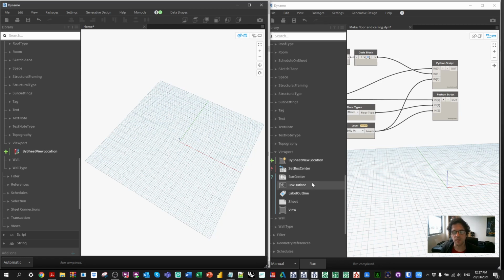We also have the ability to obtain the outlines of viewports as well, which can be really handy when we're trying to evenly space viewports on a sheet. You'll need to know the size of the viewports in order to do that. And we can also interrogate the view that belongs to the viewport and the sheet that the viewport sits on. Some really handy things that a lot of custom packages could already do, but really nice to have them inside as well.